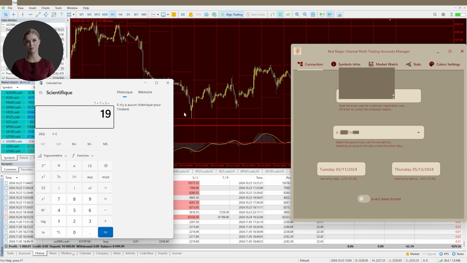In this example, the entry date for the France 40 cash position is October 31st, 2024, so click on October 31st and click on OK. As you can see, your selection is displayed here. If you're not familiar with the default format, the date format can be inverted with this switch. In this example, the date format is inverted.